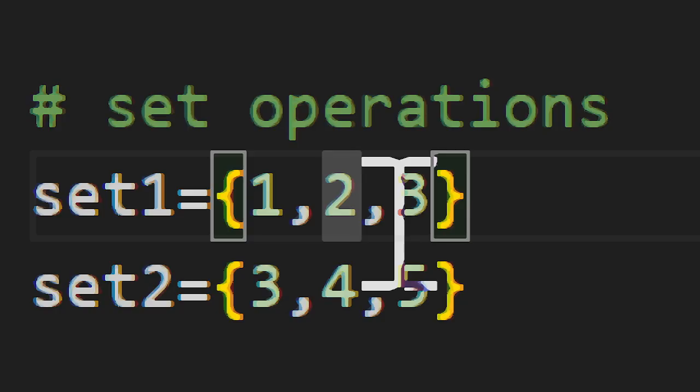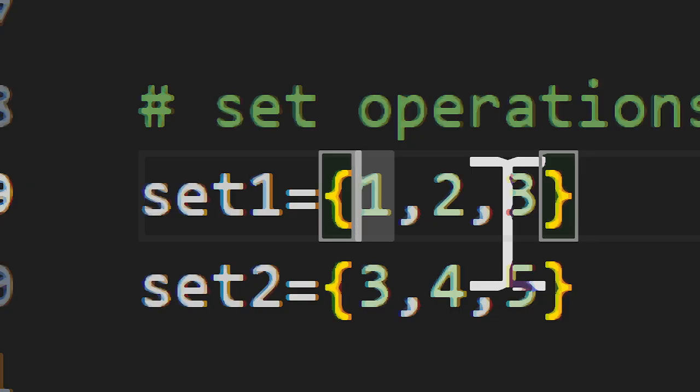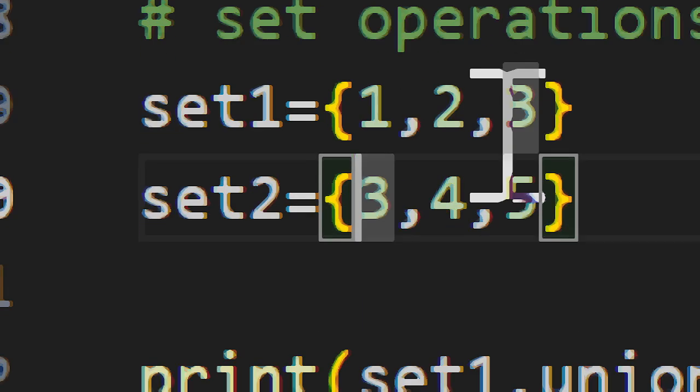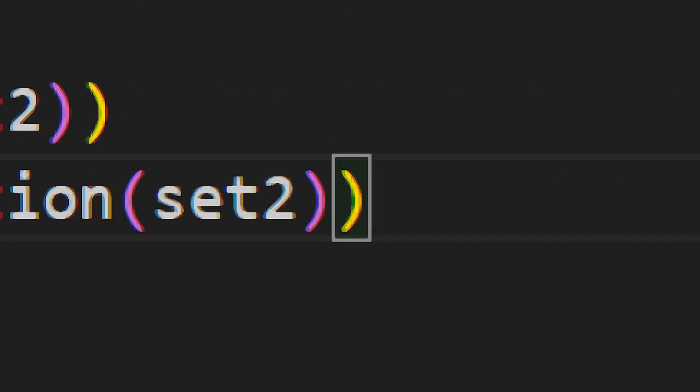In both sets, the common value is 3. Is 1 available in set 2? No. Is 2 available in set 2? No. Is 3 available in set 2? Yes, the 3 is available in set 2.